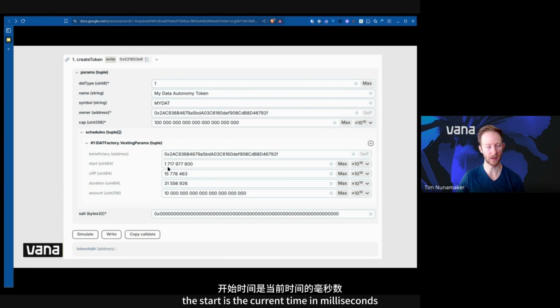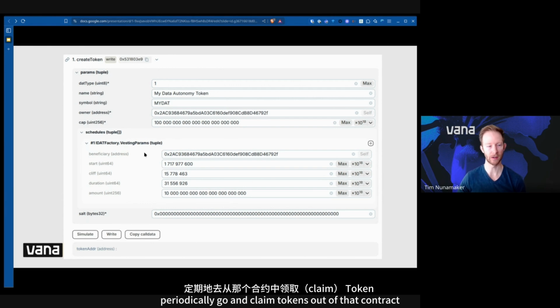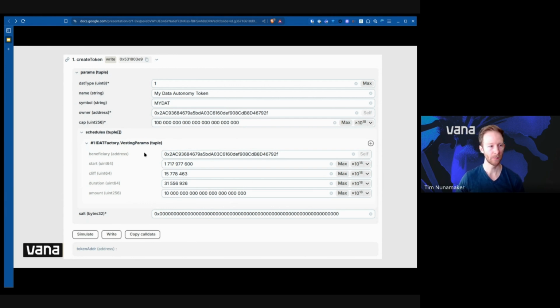So this is the current time. The start is the current time in seconds, not milliseconds. Cliff is 6 months in seconds. Duration is, I think, another 12 months, and the amount is 10 million out of that 100 million tokens. By filling these vesting parameters out, it essentially creates a separate wallet smart contract, and you are allowed to, as the beneficiary, periodically go and claim tokens out of that contract according to the vesting schedule that you configure here.